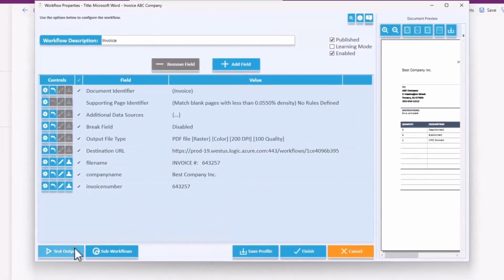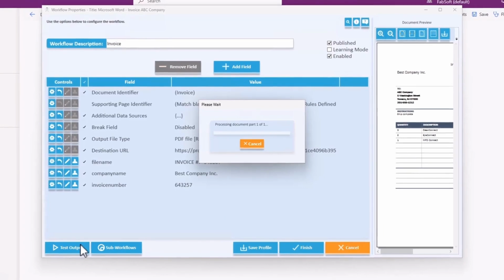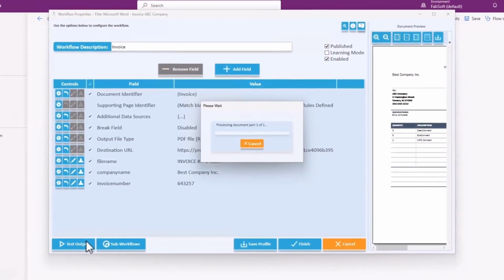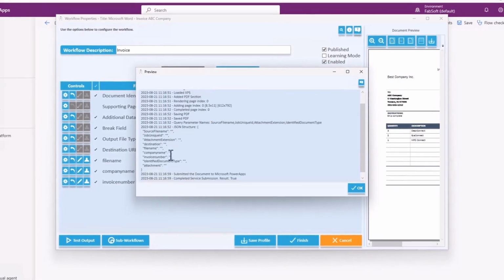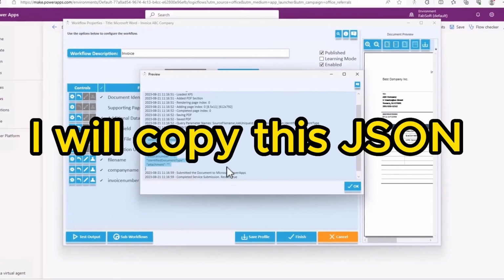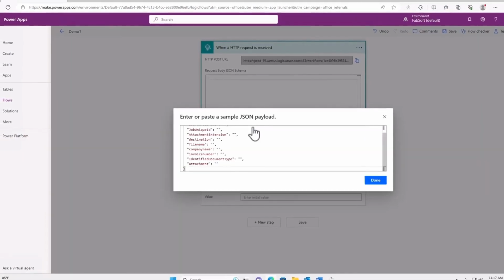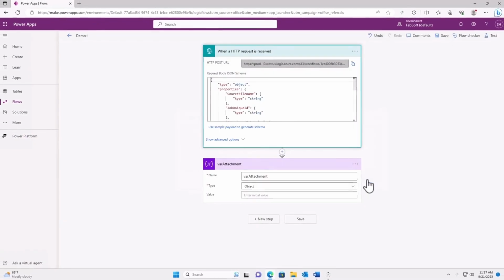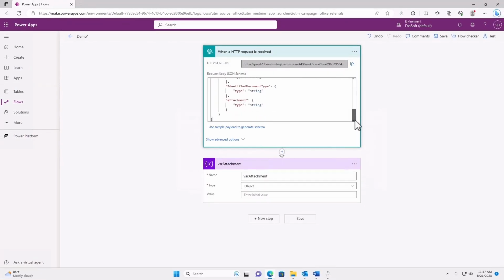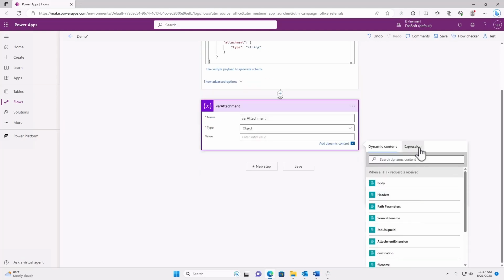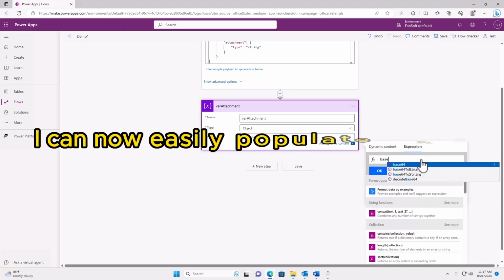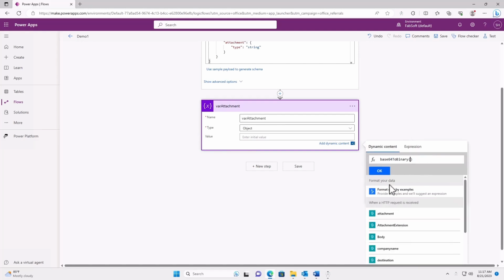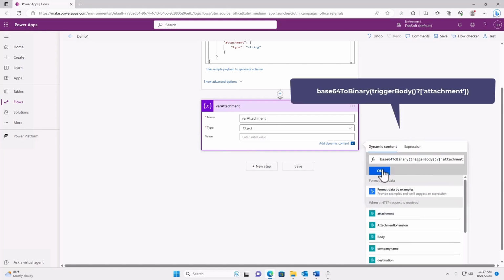I will now hit Test Output to generate a JSON structure containing all the information that will get passed to the PowerApps flow. I will copy this JSON and paste it into the HTTP Action Sample Payload menu. This will generate an appropriate JSON schema that can now be used throughout the apps flow. I can now easily populate my variables using the JSON list.